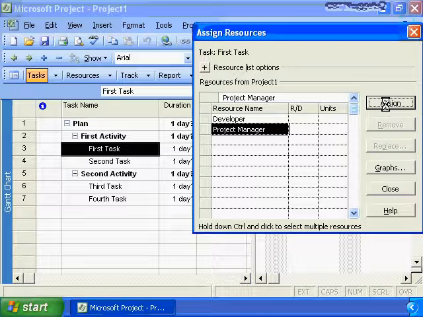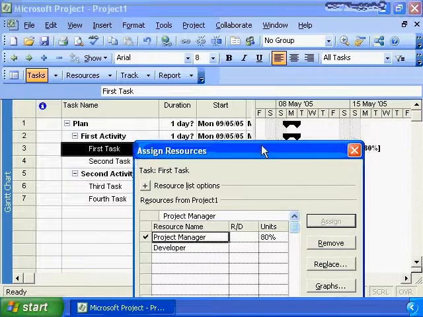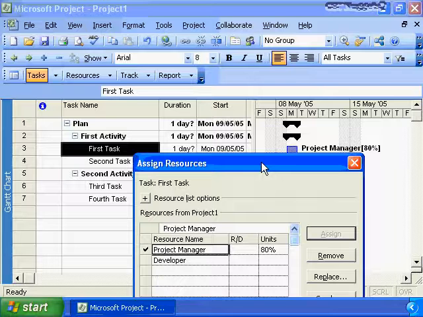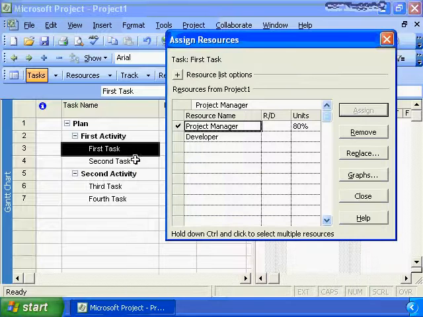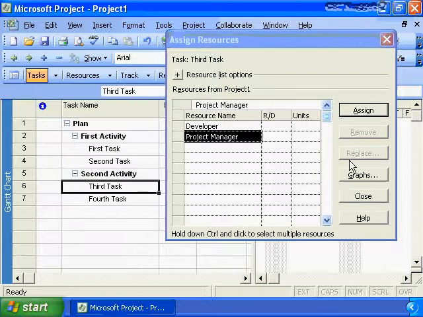You'll notice they've been assigned, and the max availability is 80%. If I move this window aside, we can see that represented in our Gantt view as well. There's the project manager assigned for 80% utilization. Let's go on and assign the project manager to the second task as well. So I can leave this window active, go to my second task, and click Assign. Go down to my third task. We're going to have a busy project manager here. We're going to assign the project manager to the third task as well. And only the fourth task is going to be assigned to the developer.